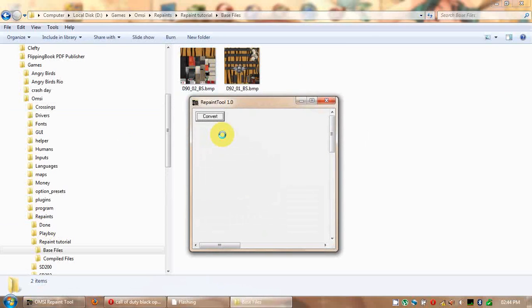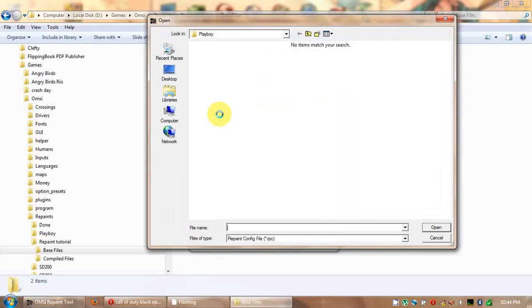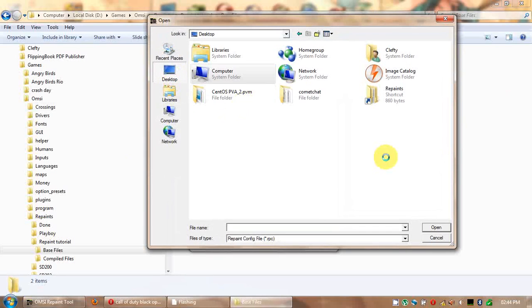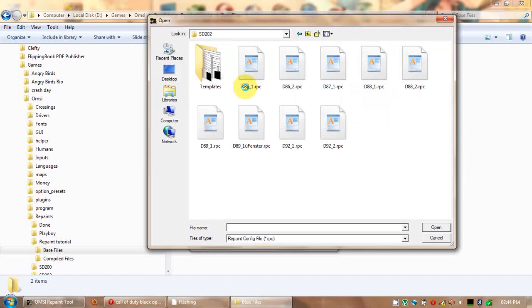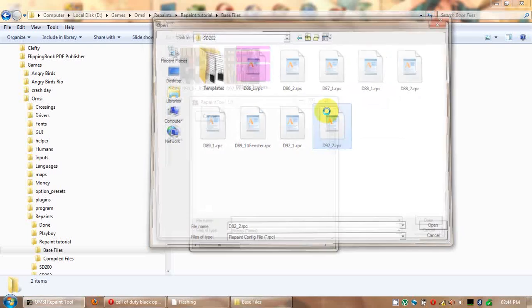Now, it always used to irritate me how I had to press convert and locate my repaint directory to get the templates and all that. So what I've done is I've created a shortcut on my desktop to the repaint directory in my Omsi folder. So I just double click that. We're doing a 92, so we'll compile the roof first.